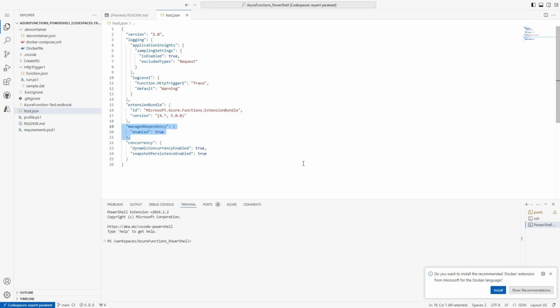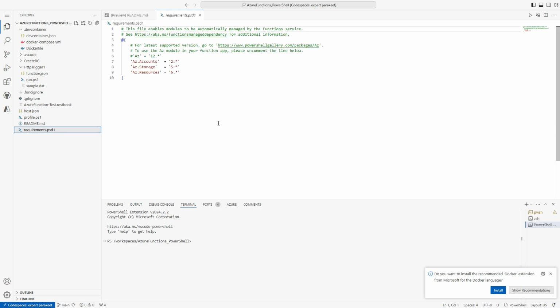Managed dependency here is very useful, especially when we're talking about Azure Functions with PowerShell, because the managed dependency is essentially telling the Azure Functions, yes, we want you to manage our dependencies for us. What I mean by that is we want it to be able to talk to the PowerShell Gallery as an example in order to bring that information in. And to get to there, here is the requirements file.